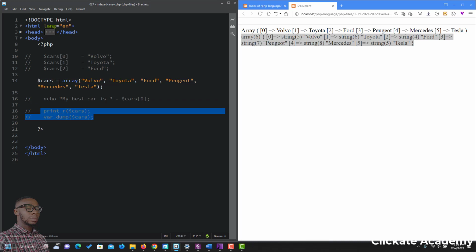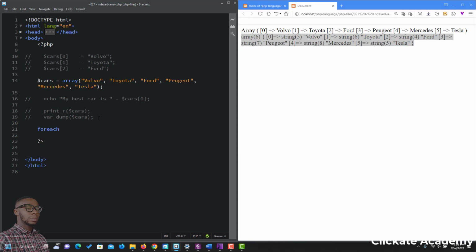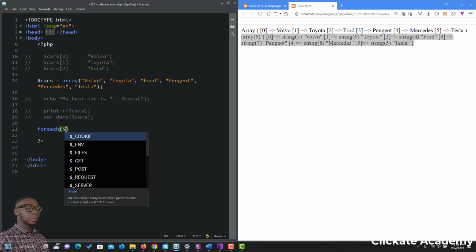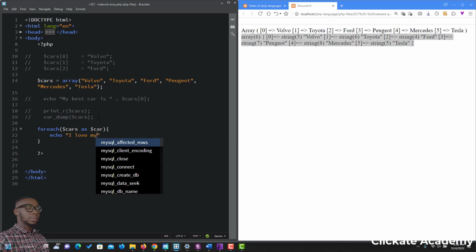Now, what if we want to loop through to use Volvo, Toyota, Ford, everything inside of a statement? Remember, the first way is to use the foreach statement. So we can do something like cars as car, okay? Then we can now create a code for it. We can say echo, I love my car.